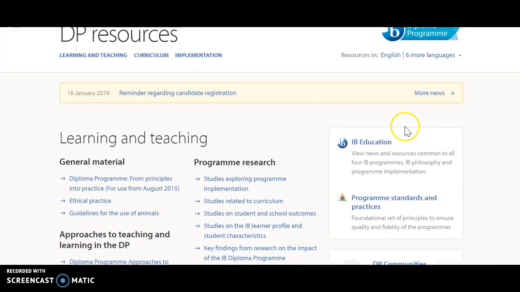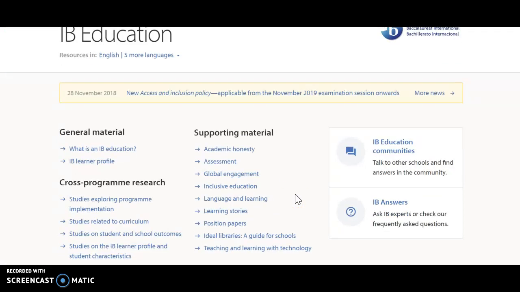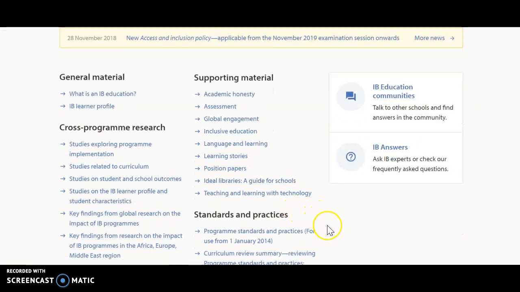One other place I want to point out to you is anything that is relevant to any of the 4 IB programs, the diploma program being one of 4 programs that the IB offers, would be found under this area called IB Education. And there are some aspects that we are going to take a look at. For example, the IB Learner Profile, what is an IB Education, academic honesty, and inclusive education, and some of the learning stories. So that's a brief overview of the IB Program Resource Center, which we lovingly call the PRC, our key resource for IB materials that we'll use throughout this course.